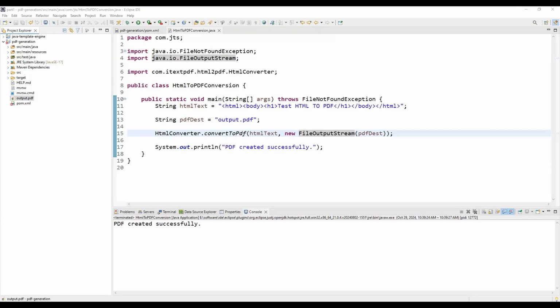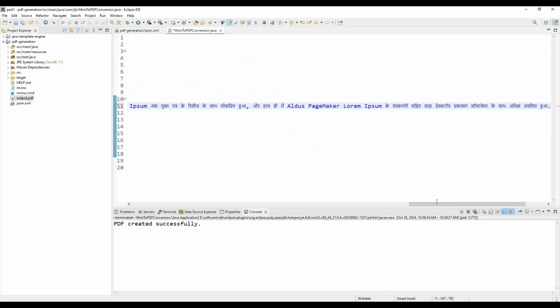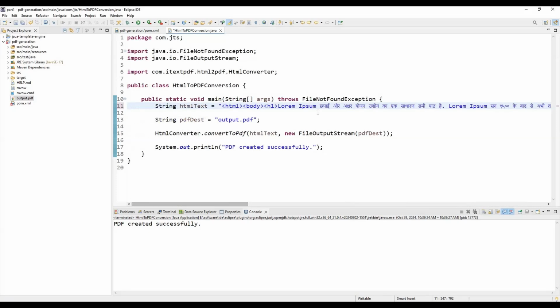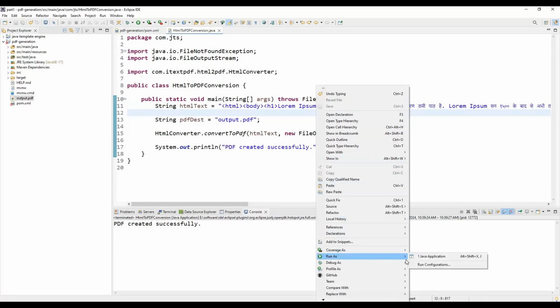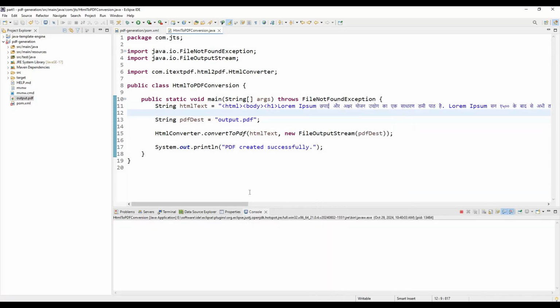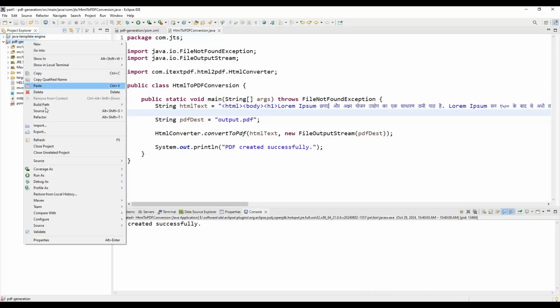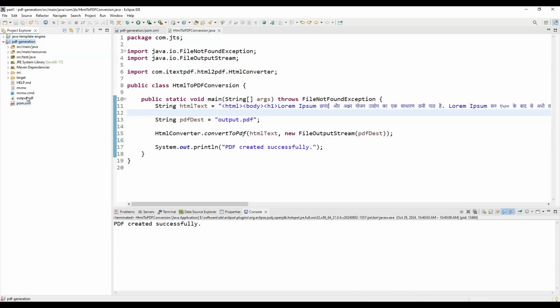Now let's say, as I said, that it will also convert the regional languages, so I need to add some kind of the regional languages over here. Let's say I'm adding the Hindi languages over here, some text. Okay, so now if we run this application, then it will not take much time. Yeah, it's done. Again we need to just refresh this one. Now let's see what it generated.